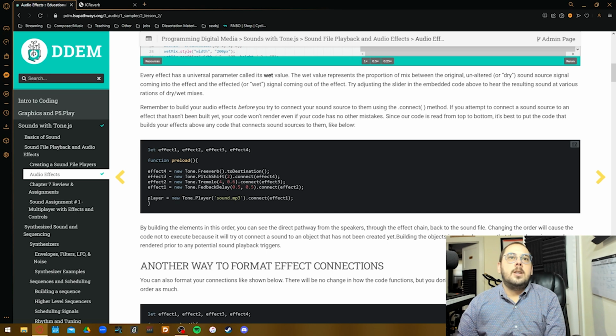But as far as the code is made, because we're also making the object in the same line, we have to go essentially in reverse order from the speakers back to the file, to the source. So if we start at the speakers, okay, we got the reverb, and then from there we're at the pitch shift, and then we go to the tremolo, and then the delay, and that's a typo. There should be two E's there, but I'm not gonna fix it right this second. You see, we're building it from the speakers back.